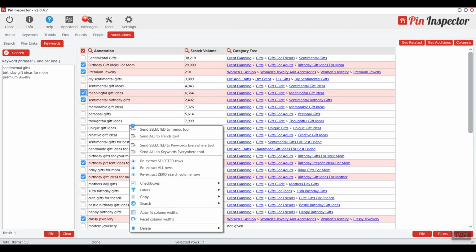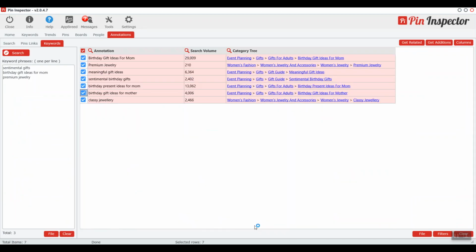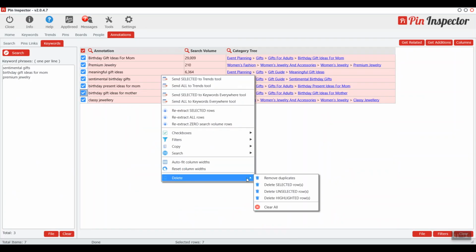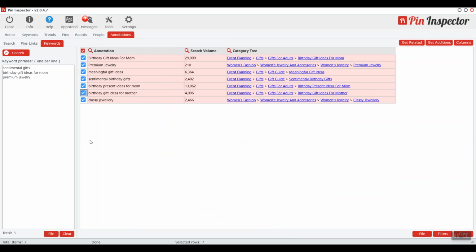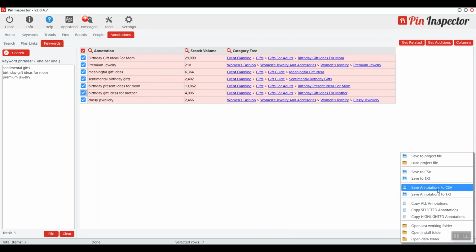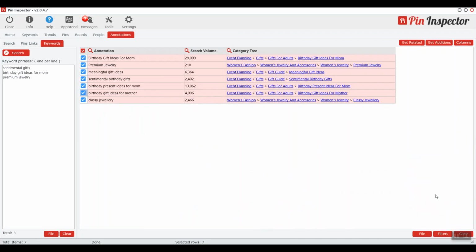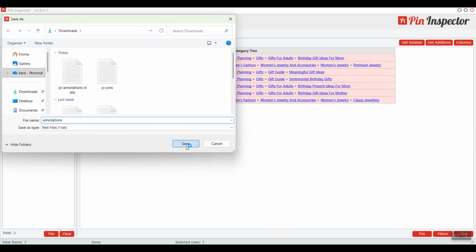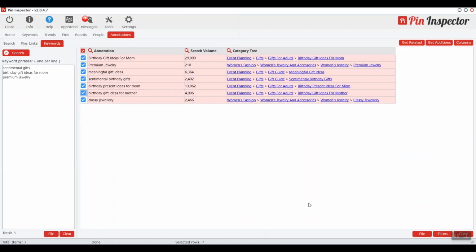Okay, so the first thing I want to do once I've chosen my words, again, is delete all the unselected rows so that I'm only working with this. So you just right click, go to delete and unselected rows. I want to go to file, save annotations to, I'm going to save the annotations to a text file and put those in my downloads where I can find them easily.